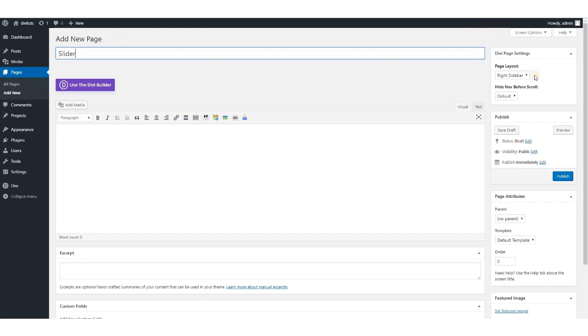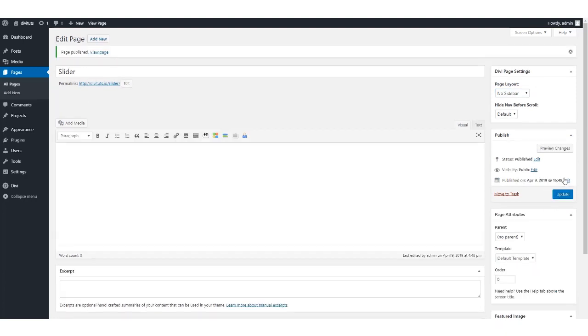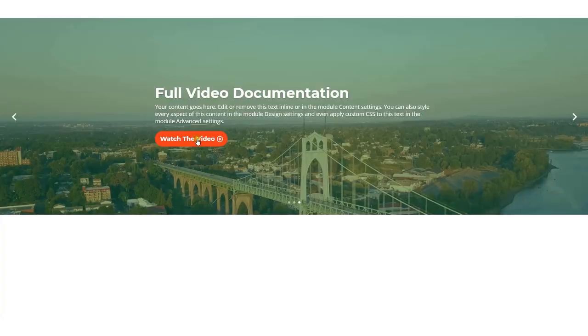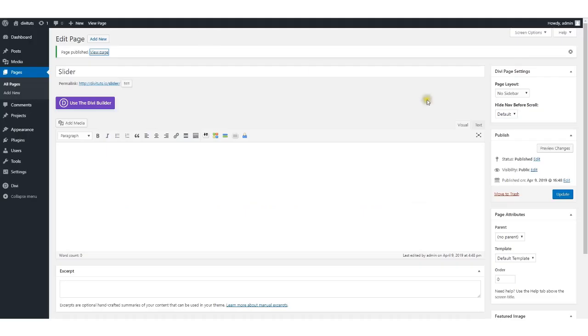If you have the classic editor installed, then you will see this interface. From the right side, page layout, no sidebar, and hit publish. Let's see the page. Here it is. It has the footer and nav bar. Here I don't want this, so I'll go to the page template and set it to blank page. Hit update.